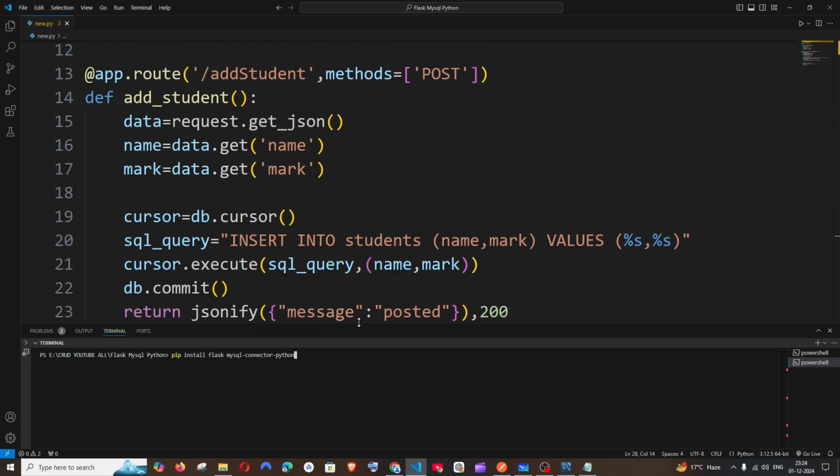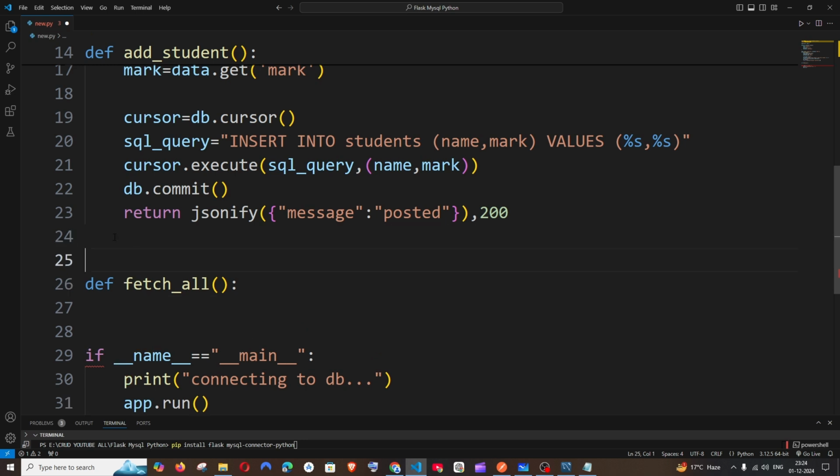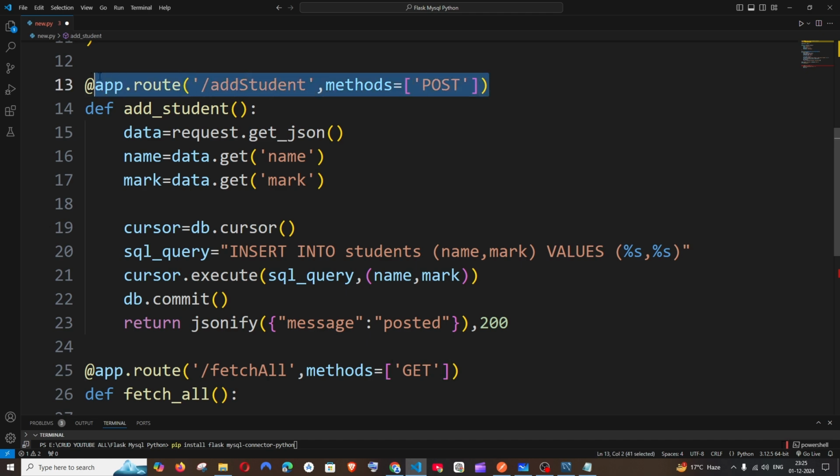So now let me create a function for fetching. It's going to be define fetch all, and I will define a path. So it's going to be app dot route, and here we have to specify the path. It's going to be slash fetch all, and we have to make sure that we are giving it as a get method. So we'll be having methods inside this. Within single quotes you have to put get. For post it will be something like this, post.